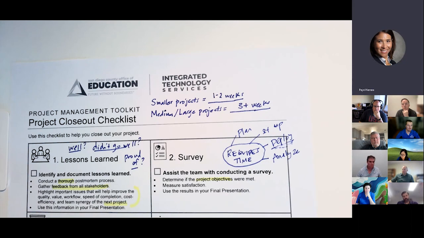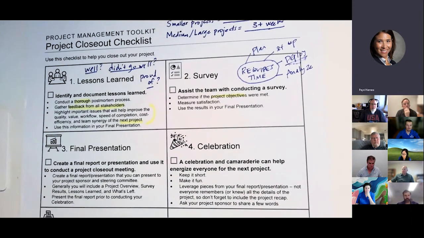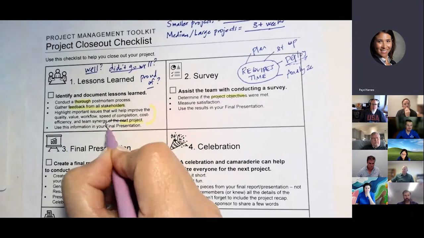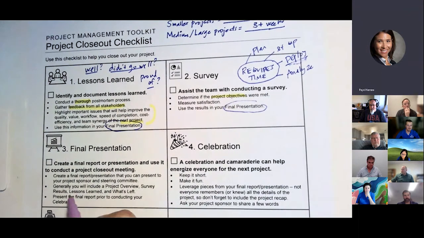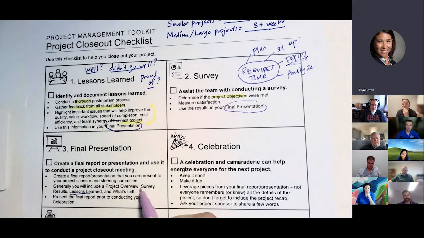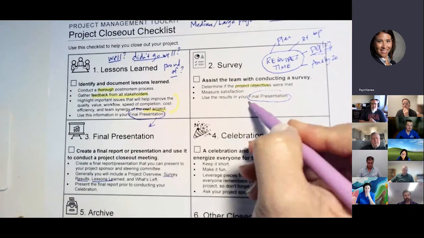All right, so in our opinion, these two things, the lessons learned and the survey, tie in with the next one. So that's why it says final presentation here, because survey results, they kind of tie in down here. All right, so this goes down here, this one goes here.